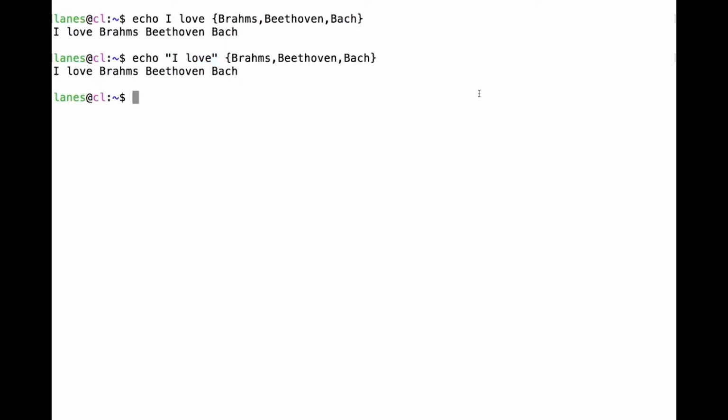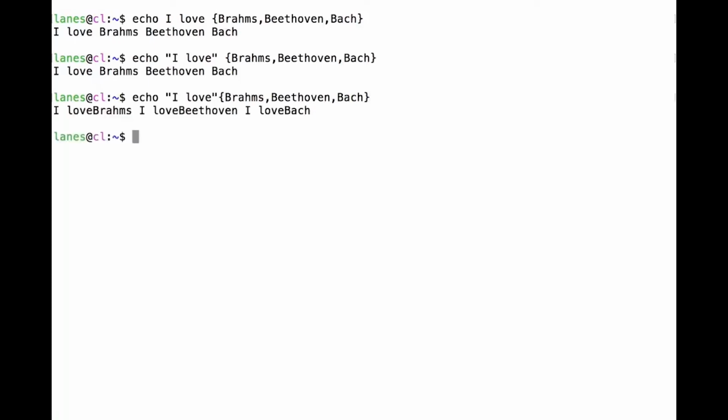We can fix this by placing the quoted string immediately adjacent to the brace expansion with no intervening spaces. Now, in this case, bash sees only 1 token, the entire string, where I love is taken to be a preamble because it immediately precedes the opening brace with no intervening white space.